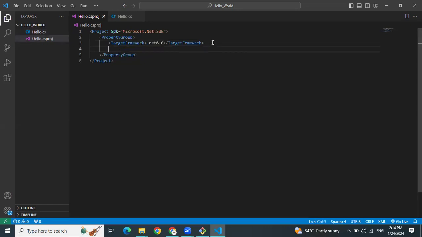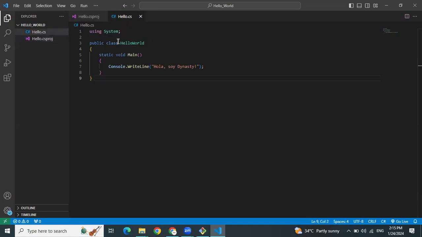I need an output type. I almost forgot that. Output will be an executable file. I want an executable file. I said in a previous video that most software engineers, what they sell is not the code, they sell the executable file. You will see the executable file created here now.